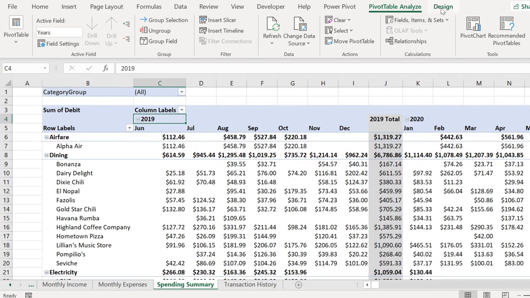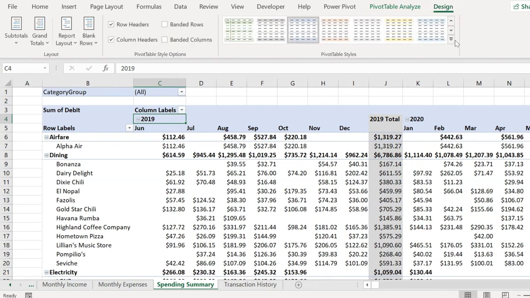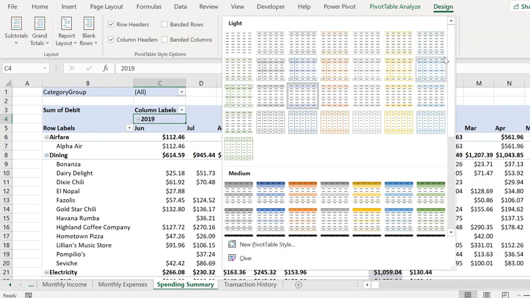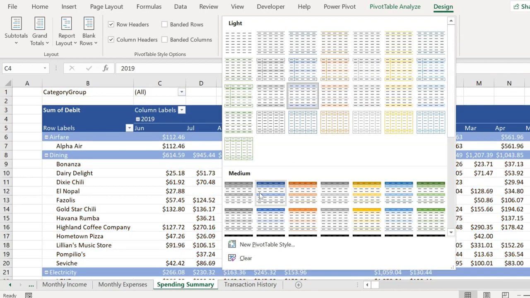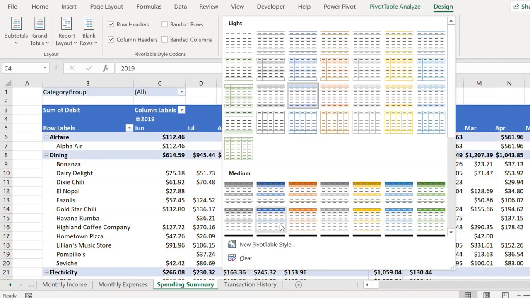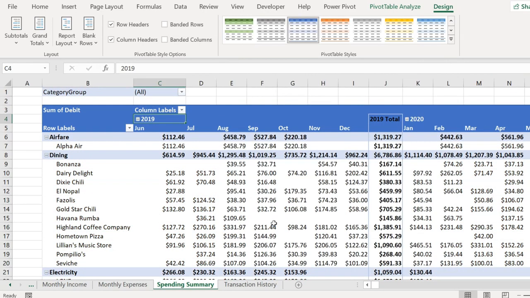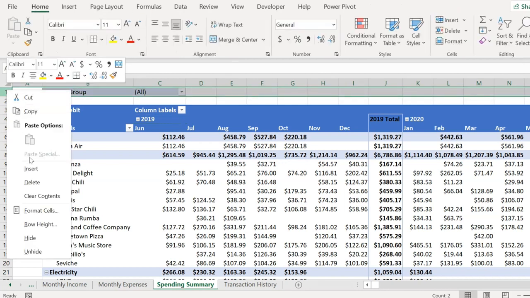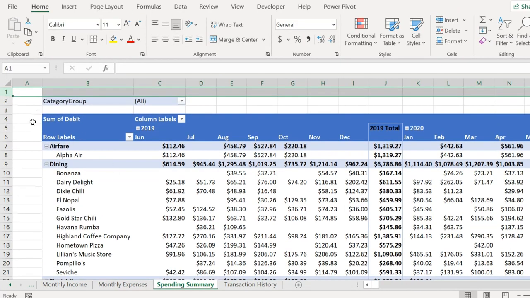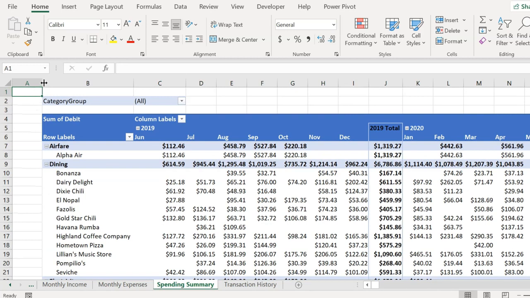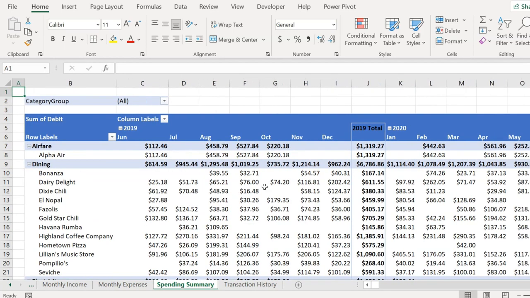So first I'll go to our Design tab, and then just scroll through some of these canned predefined pivot table styles until I see one I like. I think I like this one typically, and that already looks much better. Now I also think I'll insert one row above the pivot table just to create a little buffer between the pivot table and the boundary of the grid. And I'll also make our first column, column A, just a bit narrower.